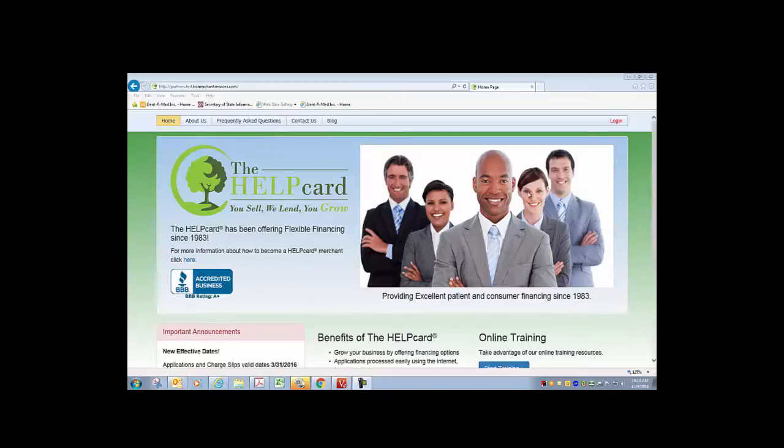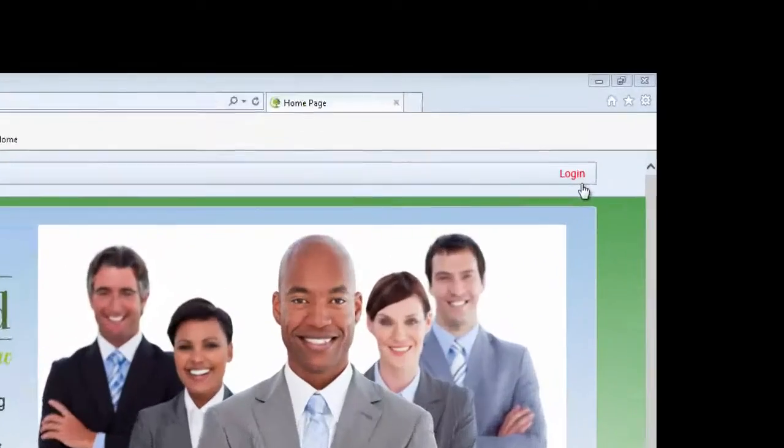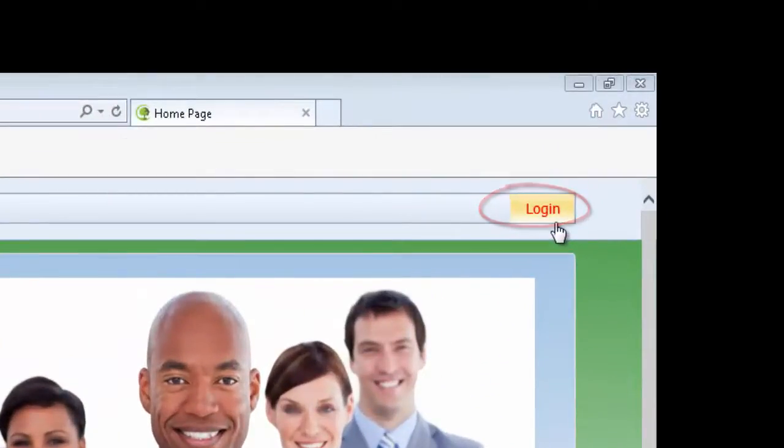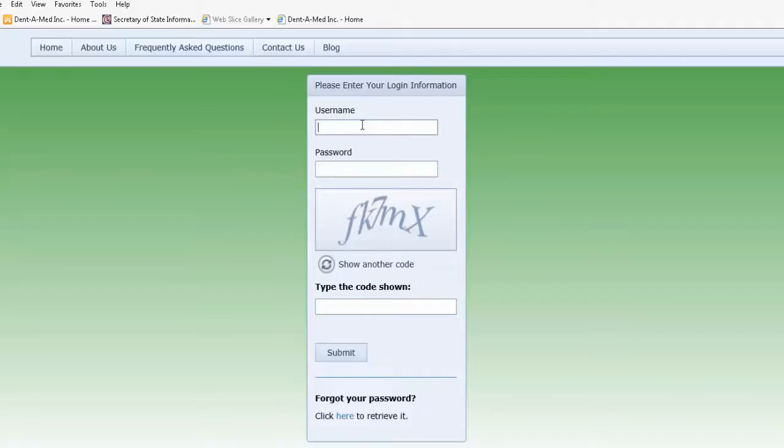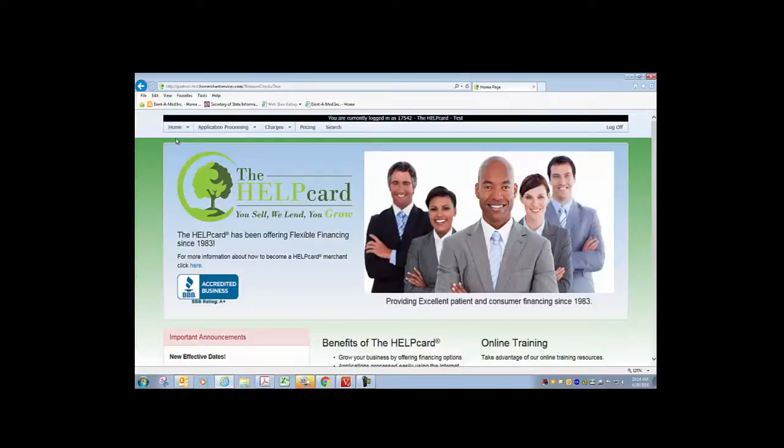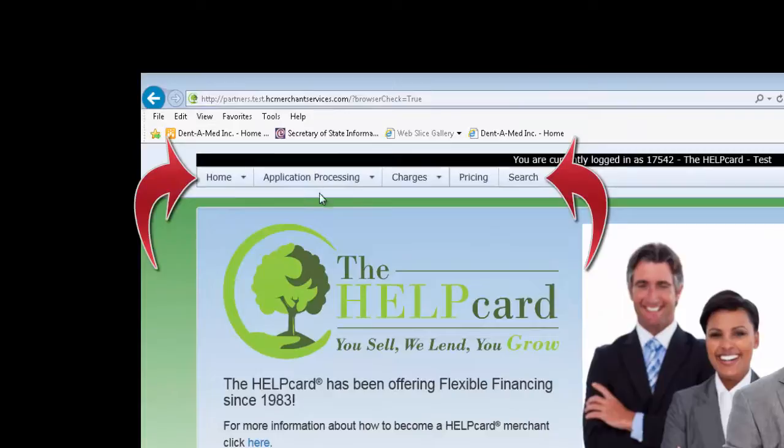Logging in. In order to utilize the portal's processing, please choose the Login option to the far top right of the home screen. Enter your username and password, along with the verification code for authentication. Choose Submit.